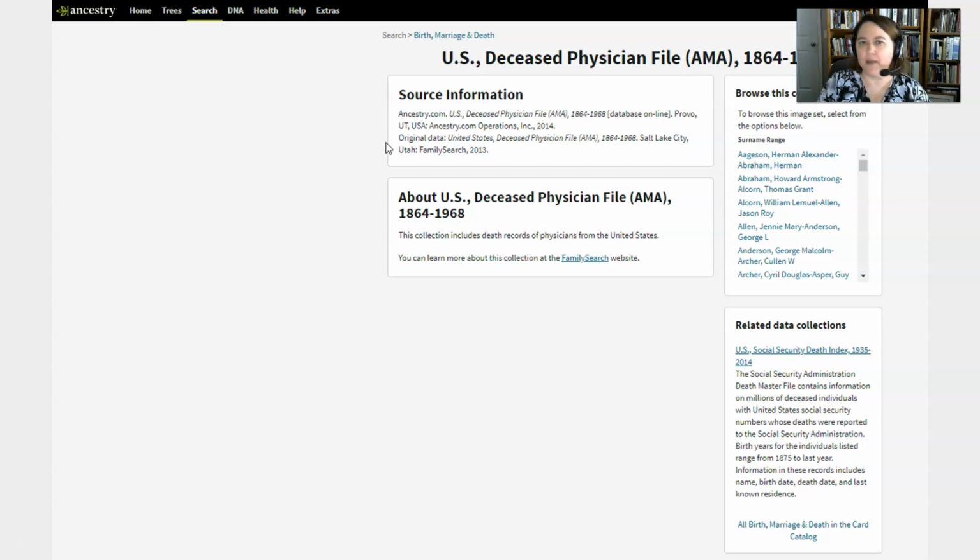They gave a copy to Family Search, as you can tell from the search information or source information, and they in turn gave a copy to Ancestry. So that's where they got this, and you can see here it says you can learn more about this collection on Family Search. So we're going to do that. Over on the right, I can browse it. It's by name range, and so I just find the name range where my person would be in between, and I can browse it.